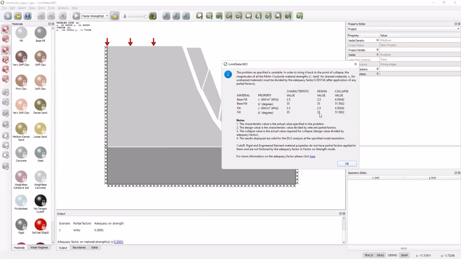But what the software is saying is actually they're not strong enough. You actually have to divide those values by 0.55 to get values of 4.5 for C dashed and 51 for phi dashed for this slope to actually be stable. It's obviously very steep. There's not enough strength there in the soil for it to stand up on its own. So this adequacy factor is effectively a factor on strength, and if it's less than 1, it means that the problem is unstable. If it's greater than 1, then the problem is stable.